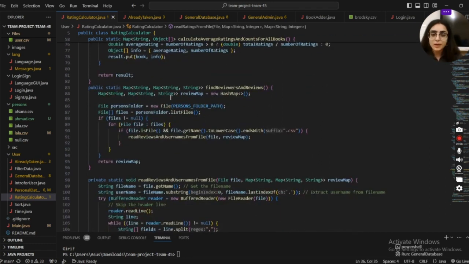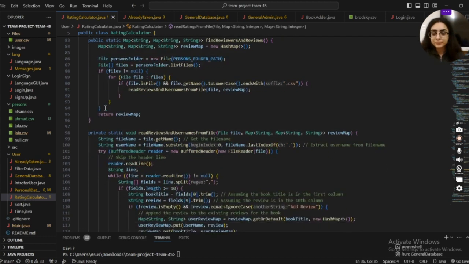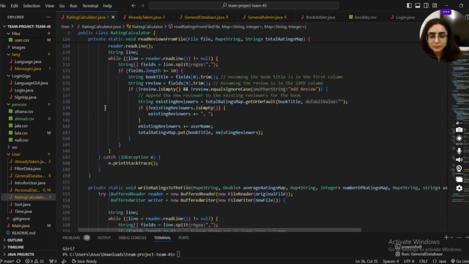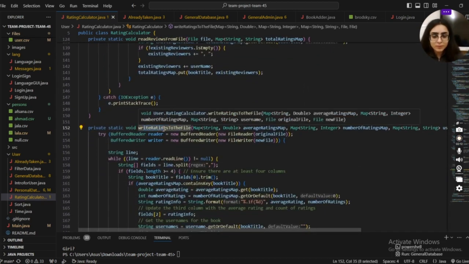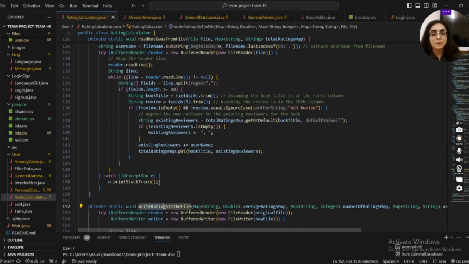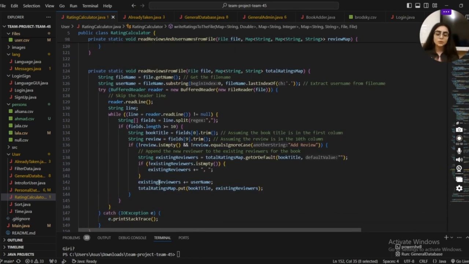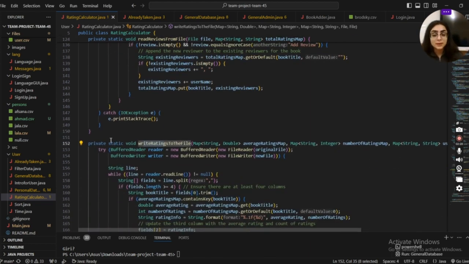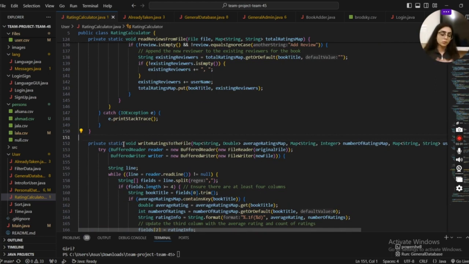Then there is the review part, which I also implemented. Both of them automatically find and write in the file, with no need to create other Java files. Then for writing to the file, I have used BufferedReader and BufferedWriter, because we do not always rewrite or delete and write; we always append the information. That's why we use BufferedReader and BufferedWriter. We have a static method to call, so there's no need to create an object; we can call it using the class name.